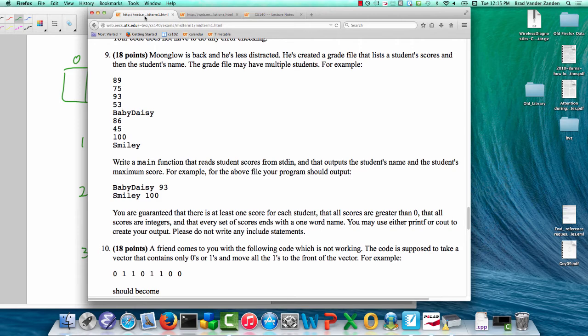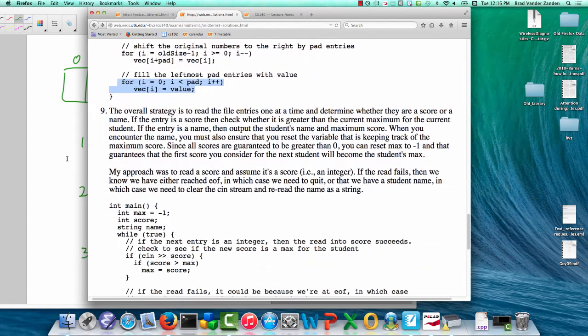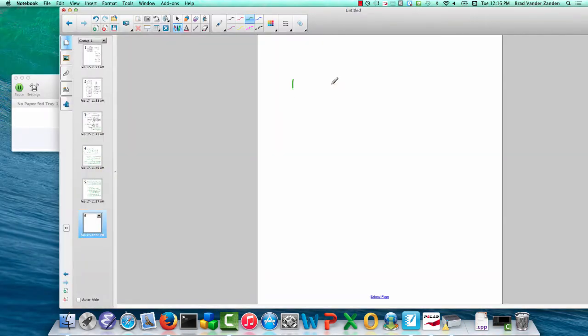I'm not going to do as much detail here, but basically your issues here are that you're reading numbers until you reach a name, and when you reach a name you want to print out the maximum value. Then you're going to again read numbers until you encounter another name. Keep doing that for the length of the file. To do this problem, you have to realize that there are 3 cases that are important. So the 3 cases are as follows.